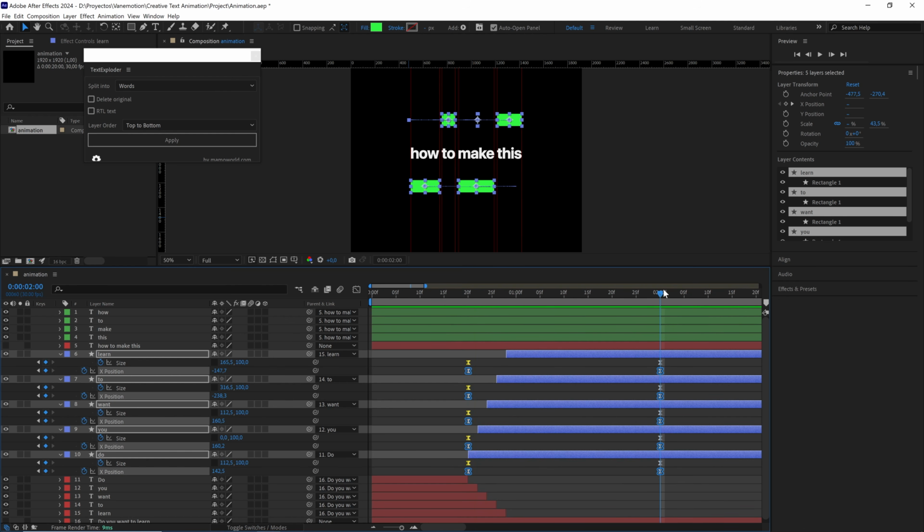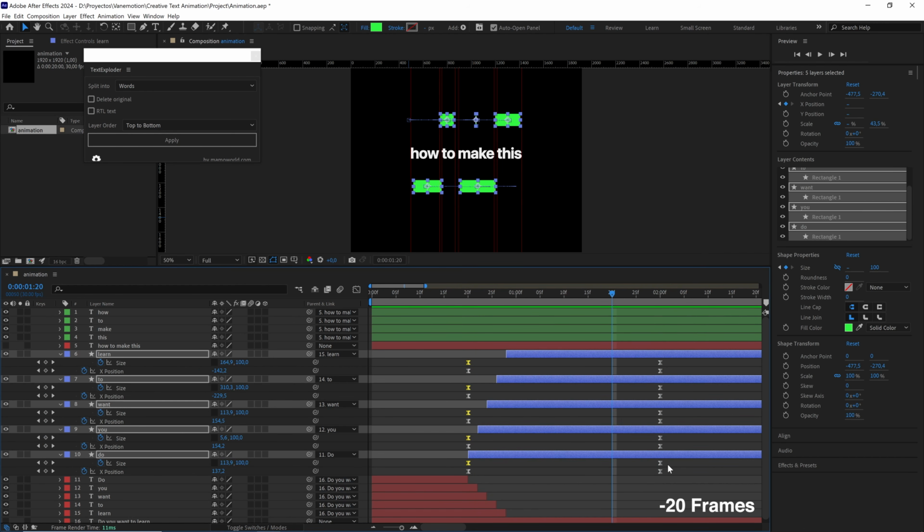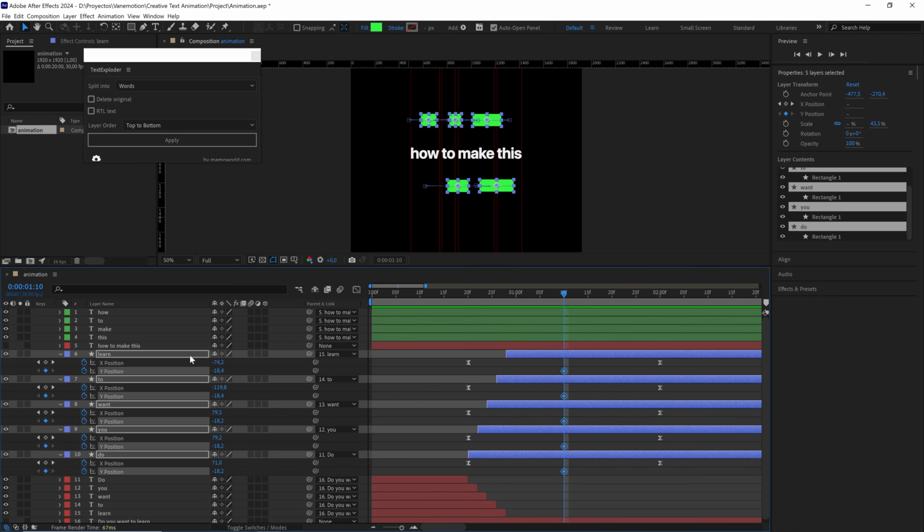We move to this row of keyframes and move back 20 frames. We expand the position and select a keyframe on the y-axis. From this point, we move forward 40 frames, 10, 20, 30, and 40. Here at the 220 mark.